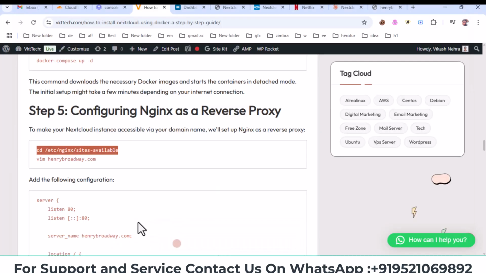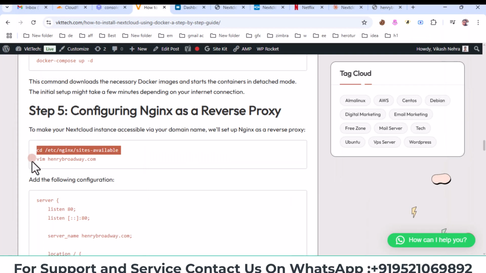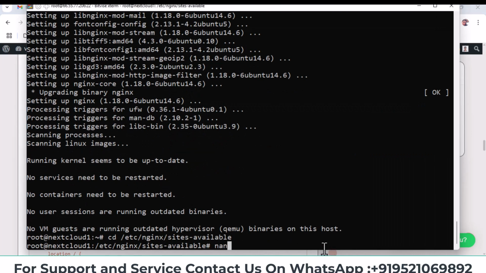Okay. After it's installed, you need to run this command. So, you will navigate here. Then you put your domain name here. When creating the file, if you use your domain name as the file name, it will be easier for you to identify it later. Okay, so I'll copy this name. And I'll type nano here. And I'll name it accordingly.